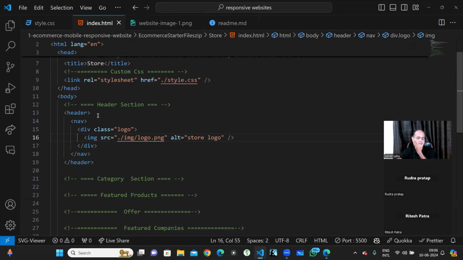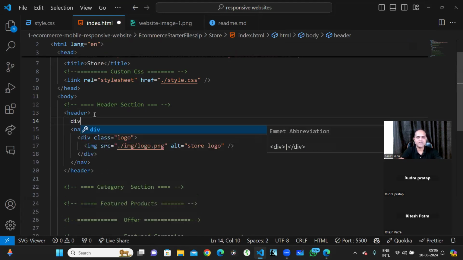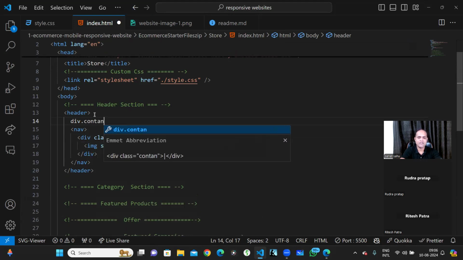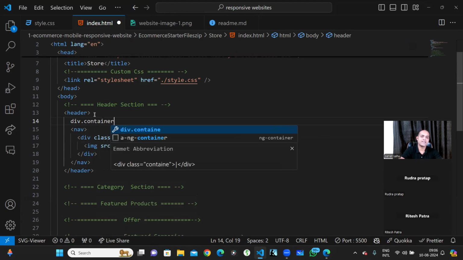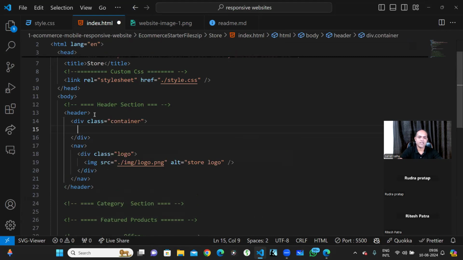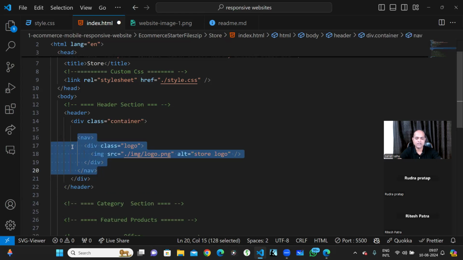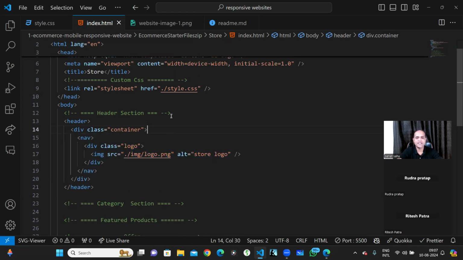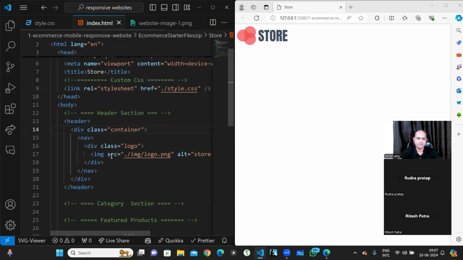Now the container can be there in every block that we'll be creating. So I'll just write a div with class as container, so that I will have everything inside this container. I'll just take these and paste them inside that. Now we have a container. We'll go to the class part later, but let me arrange everything nicely first. Now our image is ready.